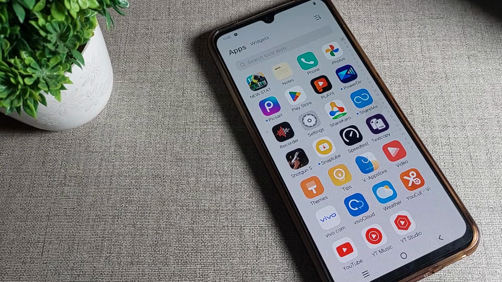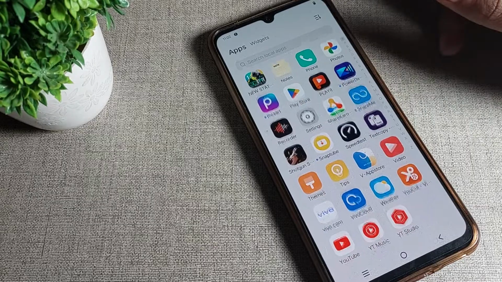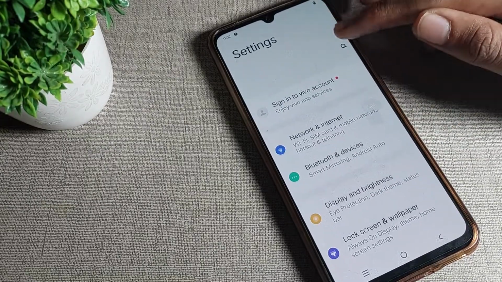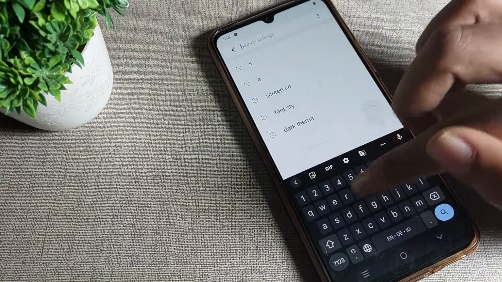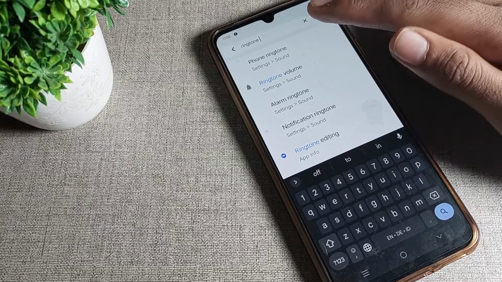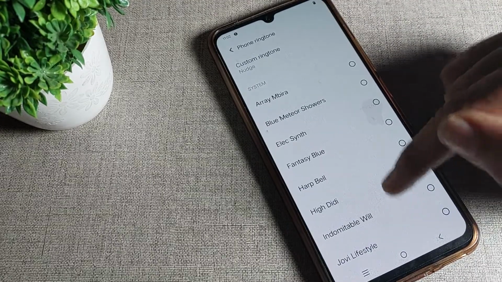Friends, now let's see how we can update the Vivo phone ringtone. First of all, we will open our phone settings to update the ringtone. After opening the phone settings, we will search for ringtone right here. So I will search here for ringtone. Friends, you can see your phone ringtone. So I will click on phone ringtone. Friends, we will update our phone ringtone from here.